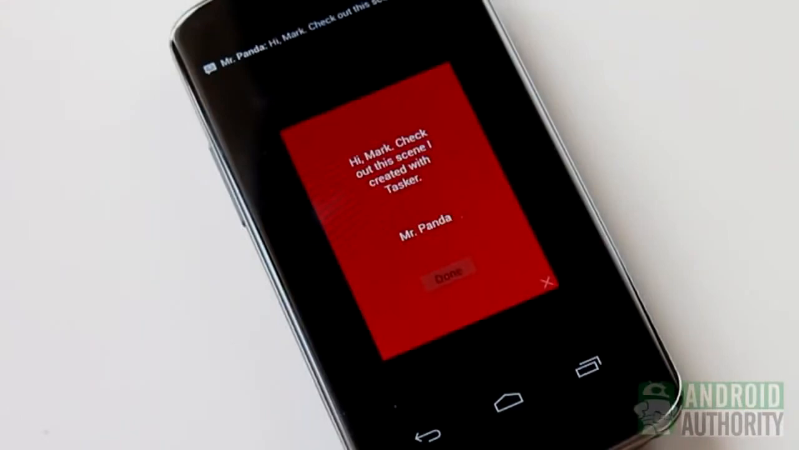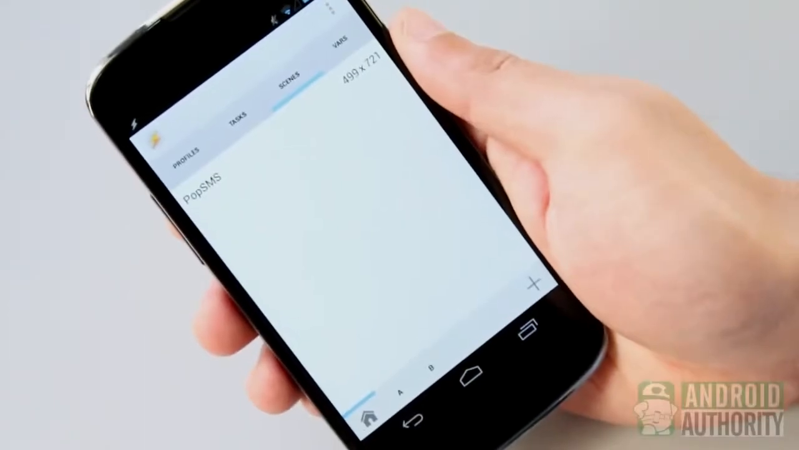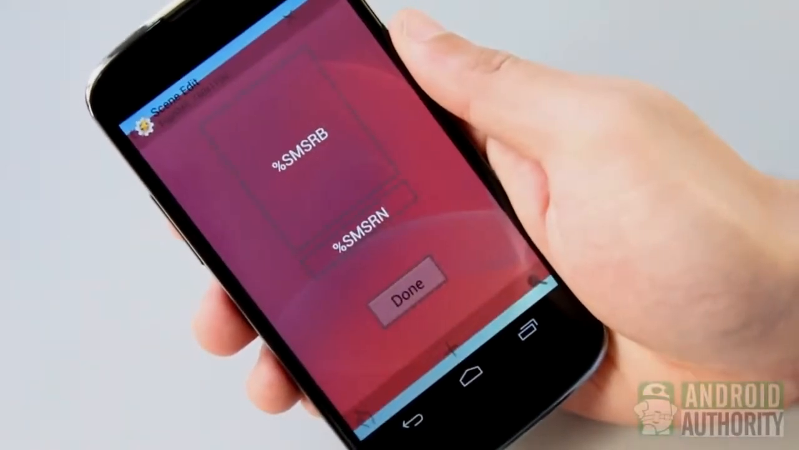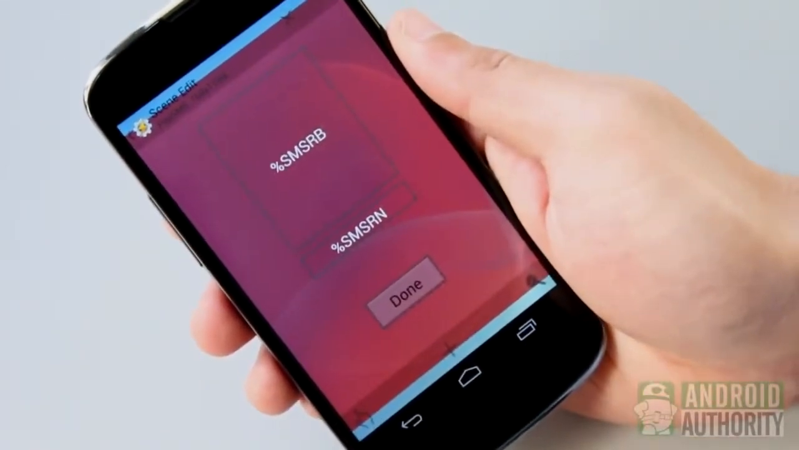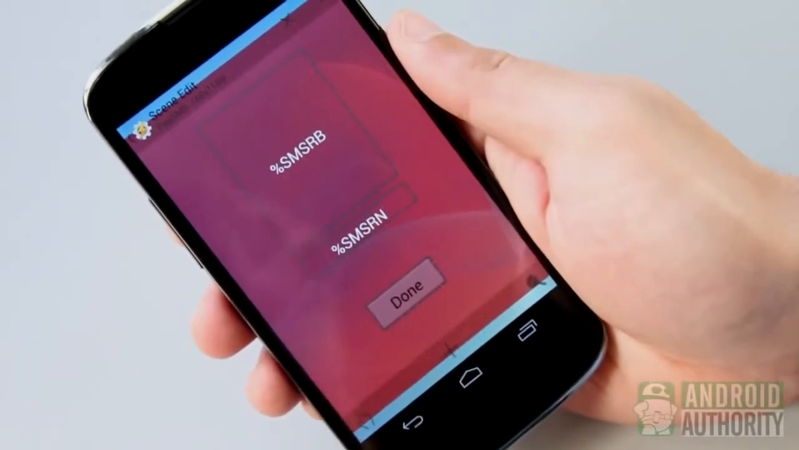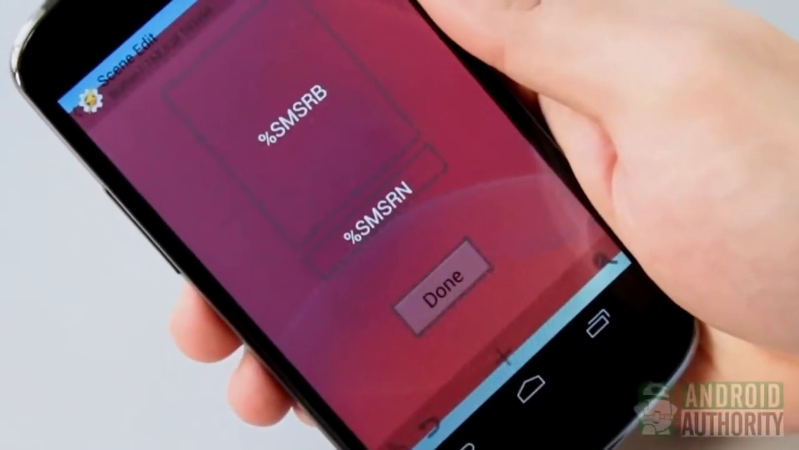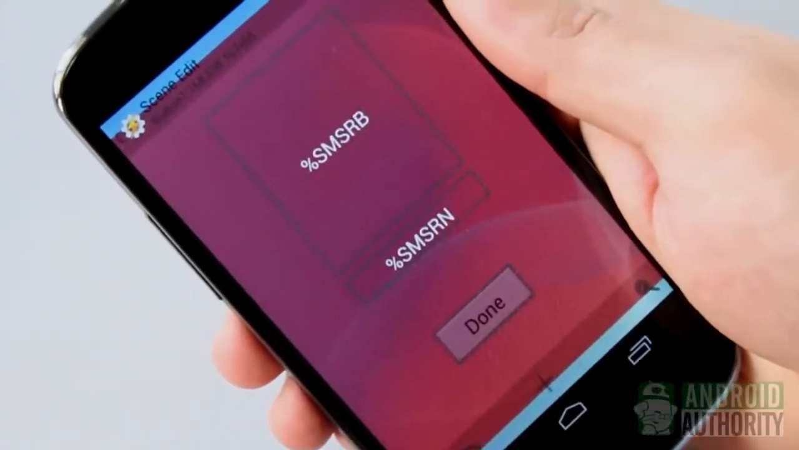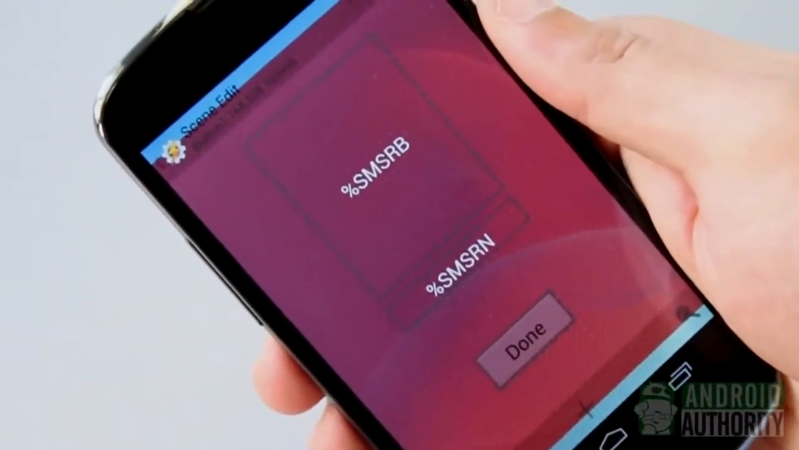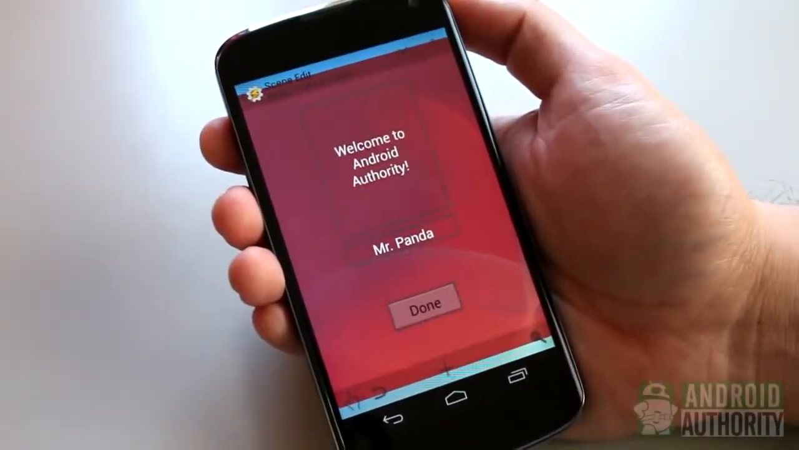Here's a very crude and simple example of a scene that I made. I call this Pop SMS because it pops up a text box displaying an incoming SMS message and its sender. You can create scenes like this with the help of Tasker's graphical editor. This area is the canvas or display area in which I've laid out three elements, two text boxes and a button. This text box displays the SMS message body.